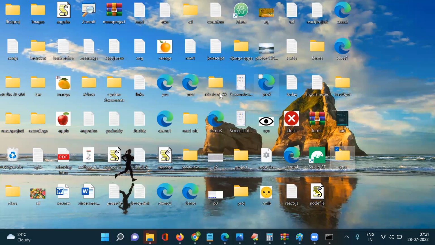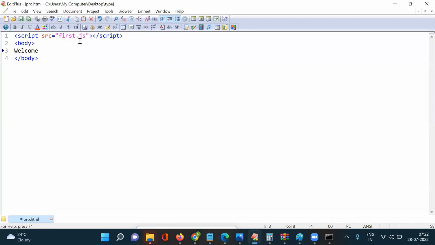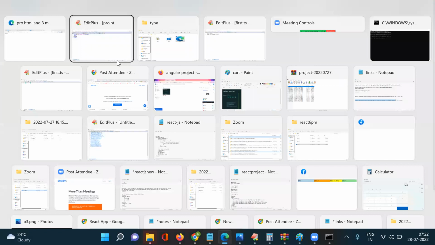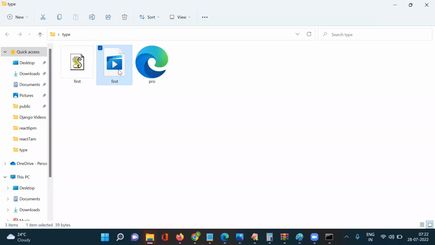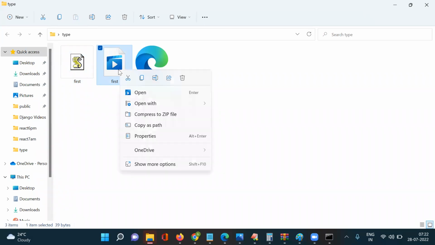Now open that file pro.html, available in the same folder location. Double click on this, and if you observe, it displays the welcome message and the alert I have given. The first.js is in the same type folder. First.js was modified with another script just now, the class script, the classes I have taken. Once again I am creating it with a new script. Just open this TS file; the TS file icon is a media player icon, which the operating system provides.